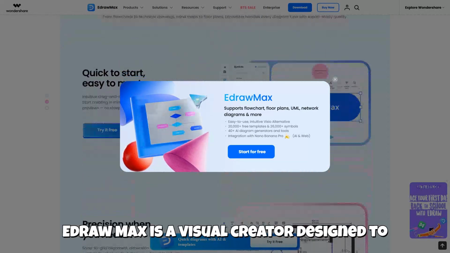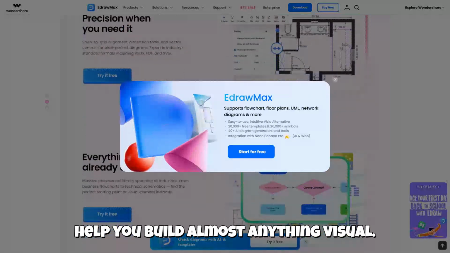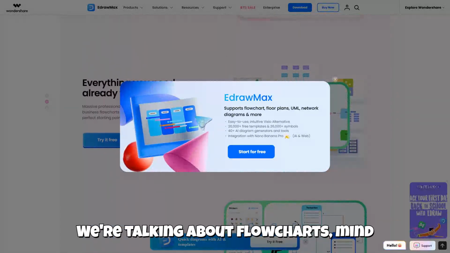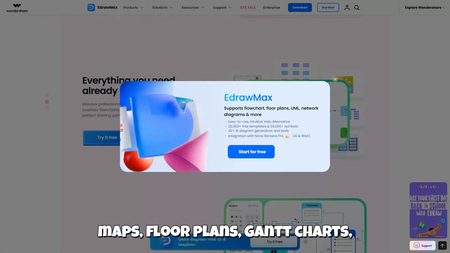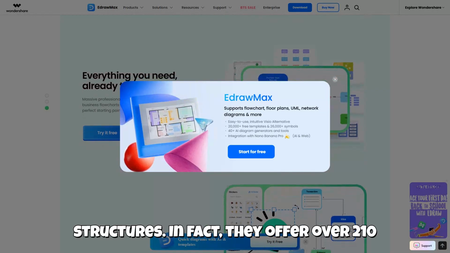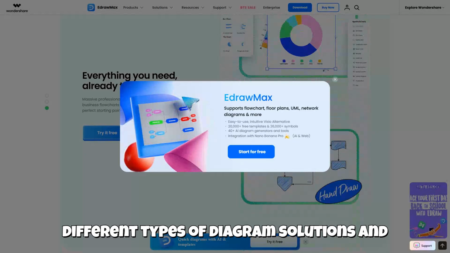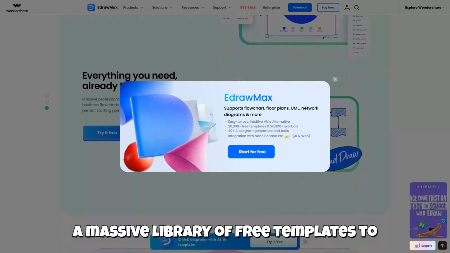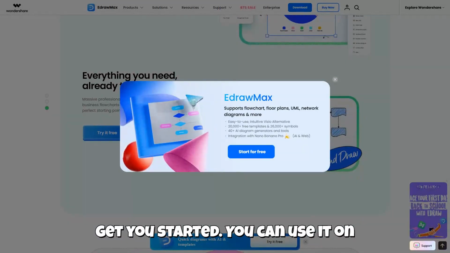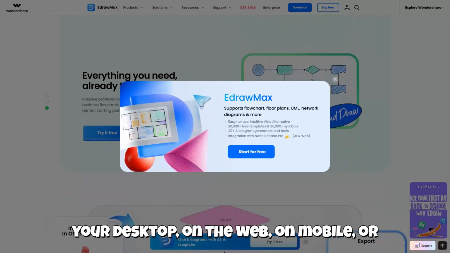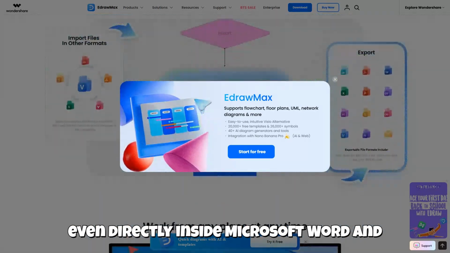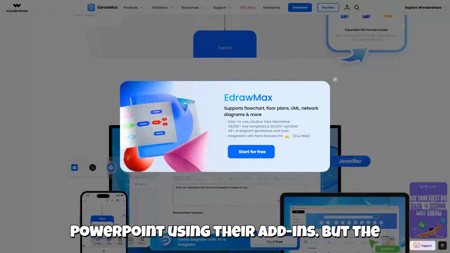EdrawMax is a visual creator designed to help you build almost anything visual. We're talking about flowcharts, mind maps, floor plans, Gantt charts, electrical wiring diagrams, and UML structures. In fact, they offer over 210 different types of diagram solutions and a massive library of free templates to get you started. You can use it on your desktop, on the web, on mobile, or even directly inside Microsoft Word and PowerPoint using their add-ins.